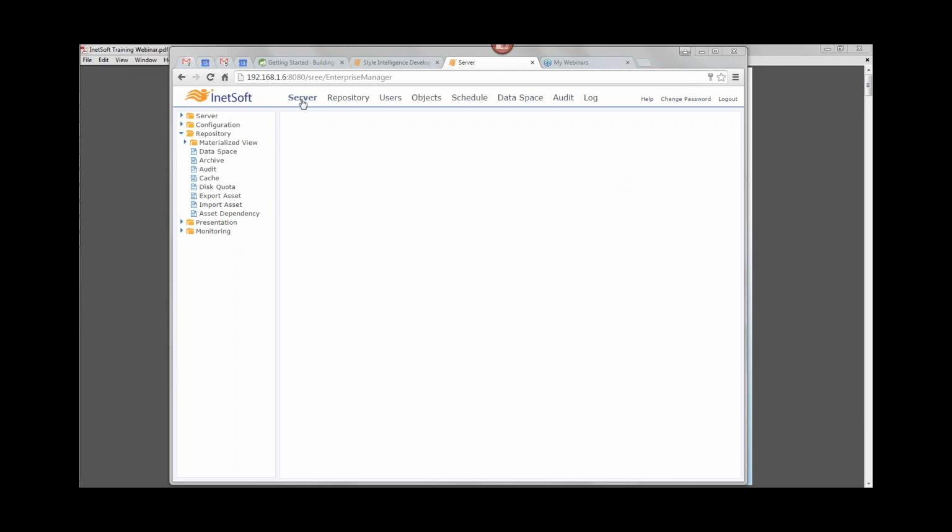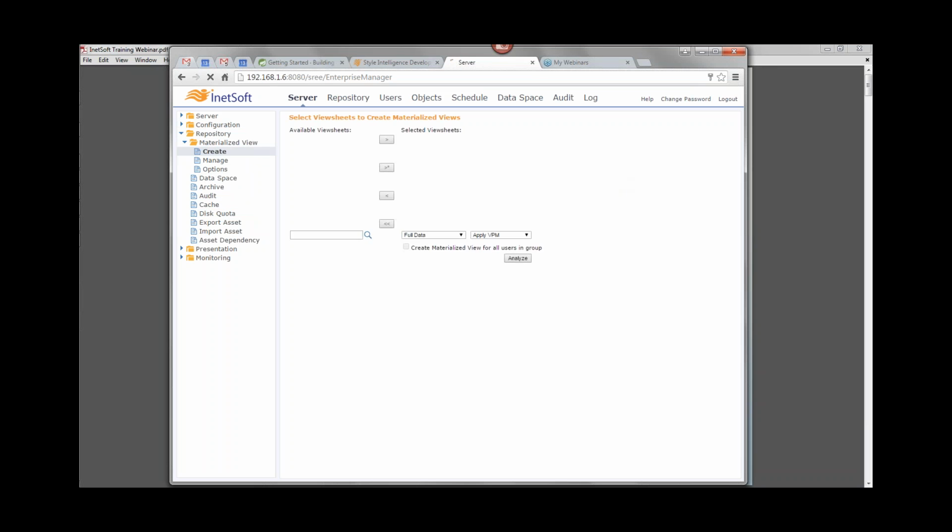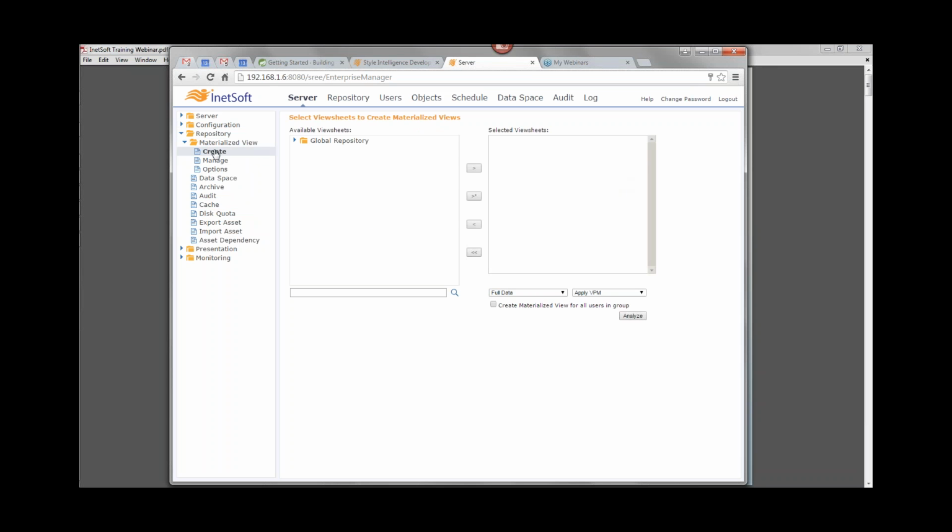Okay, so what I was just saying is that the method to do this is under the main server tab in Enterprise Manager. You open the repository folder here on the left, and there's a subfolder called materialized view, and this is basically where you're going to do stuff related to materialized views. So the first thing you would do is go to the create page, and find the dashboard or dashboards that you want to materialize.